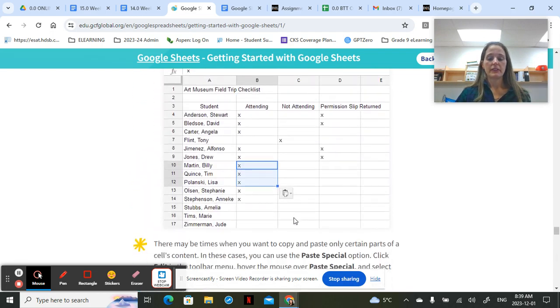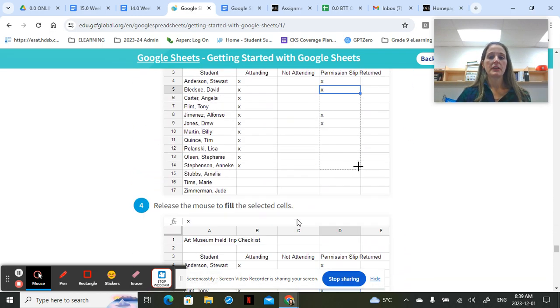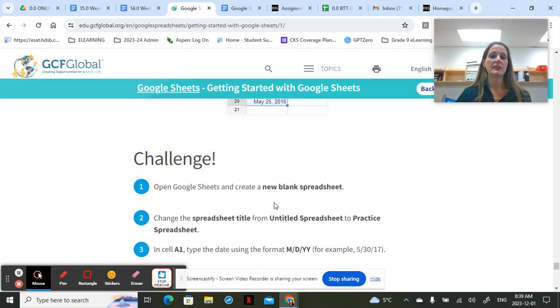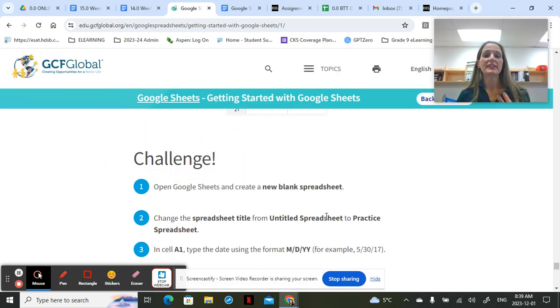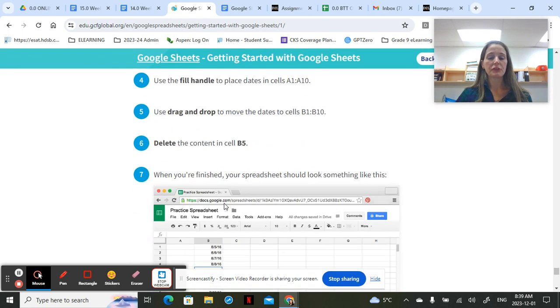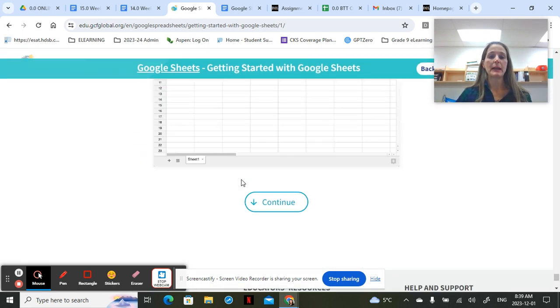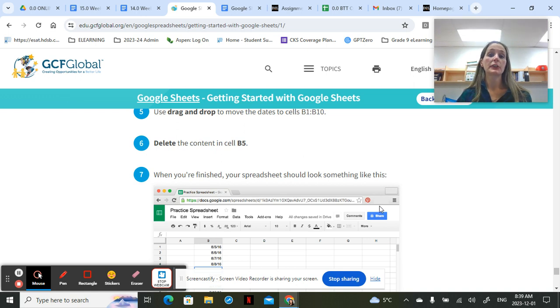Once you go through all of this, at the bottom of the tutorial, you're going to see that there is a challenge, right? And it's going to take you through the steps as to what this challenge is. So for challenge number 1, you're going to open a Google Sheet. You're going to create a new blank spreadsheet. You're going to title it Practice Spreadsheet. Make sure you share this with me, right? And then you're going to go through and complete all the other steps. This is all based on the learning from the tutorial, so you can't complete the challenge exercise unless you've read and listened to the tutorial.